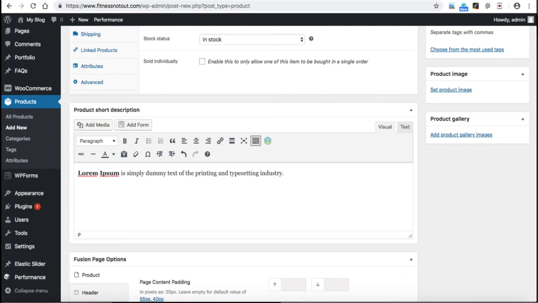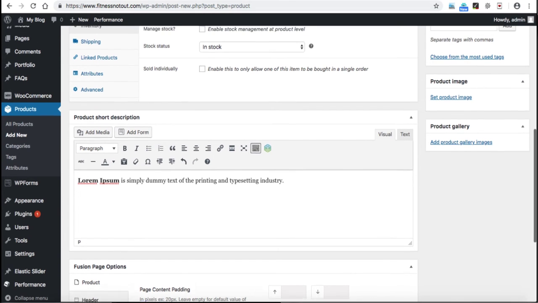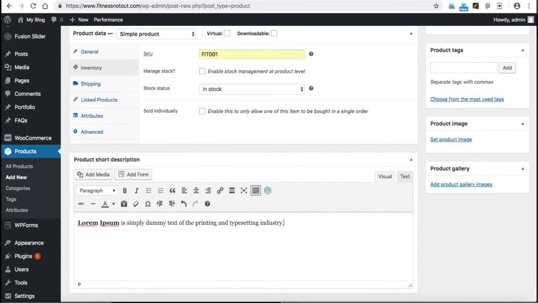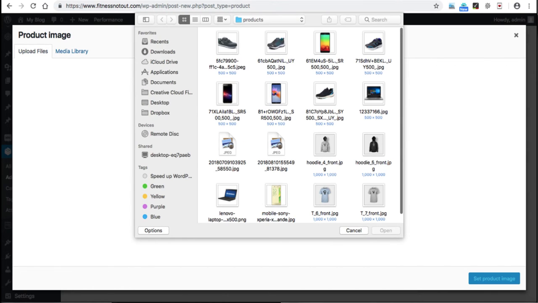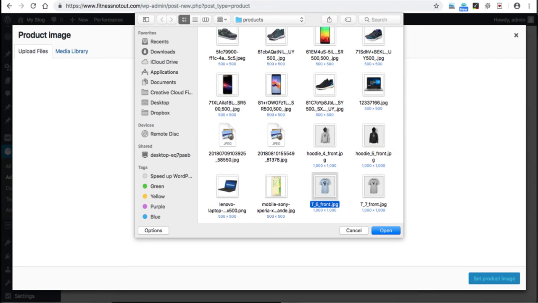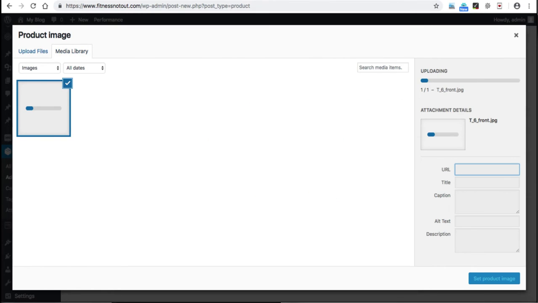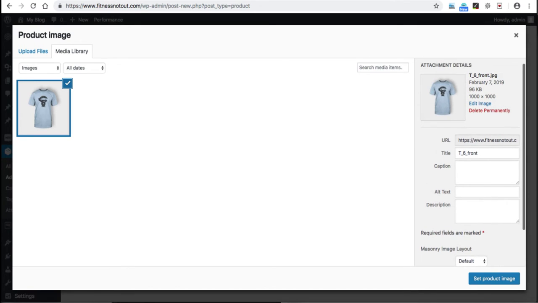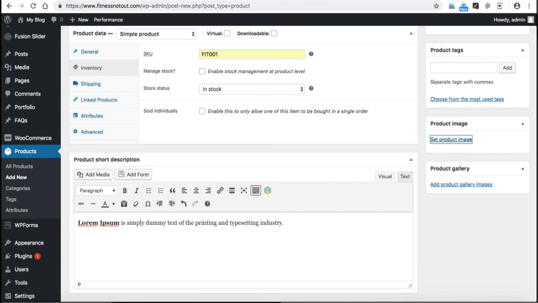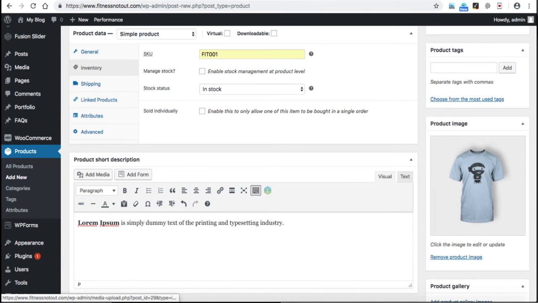Now let's go to the right hand side. This gives the product gallery. Before that, we can set a main product image. So click on set product image, and here go to upload files, then select files and upload the product image. For example, I'm just uploading this one. That's a blue t-shirt. Okay, so now here we can see this t-shirt has been uploaded. Hit this button, set product image. It will appear over here very shortly like this.